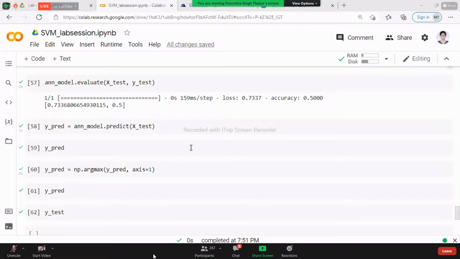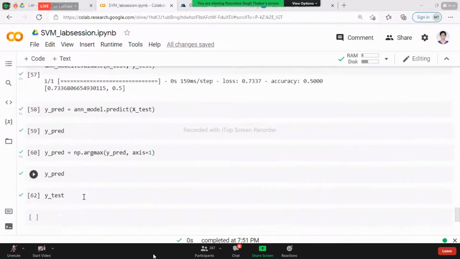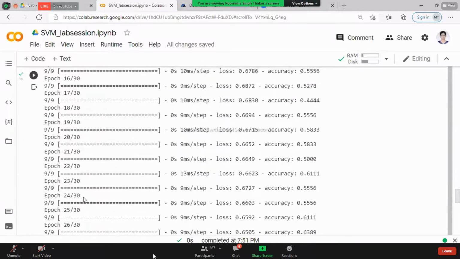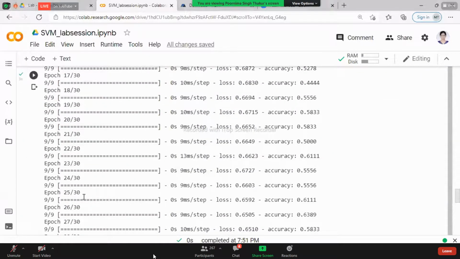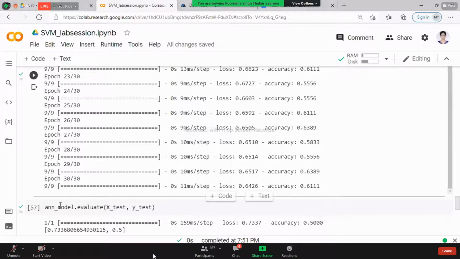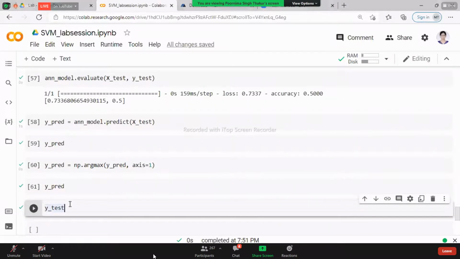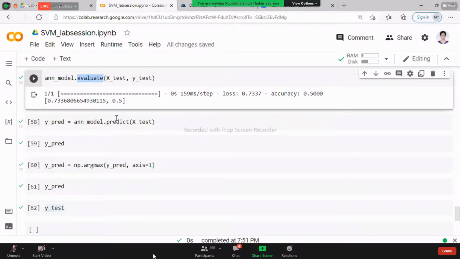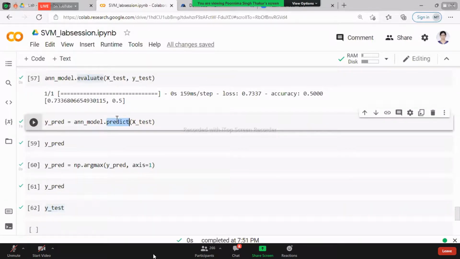Ma'am, can you scroll down to the bottom? I have a question on the ANN at the end. Here are two statements: one is the evaluation, and the second is the prediction. What I understood is that the evaluation is just a kind of summary, and the prediction is actually for producing the result. Is it correct? Why are we executing two different lines to get the output?